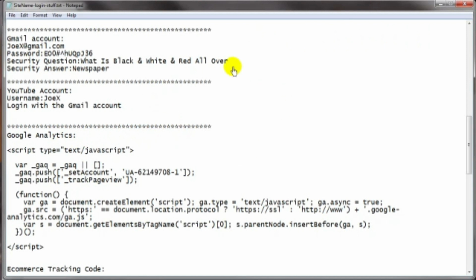Again, use this as a guide to go by. You may have a lot more in your file. You may have a lot less. But again, it's something to begin with. It's something to start off with.